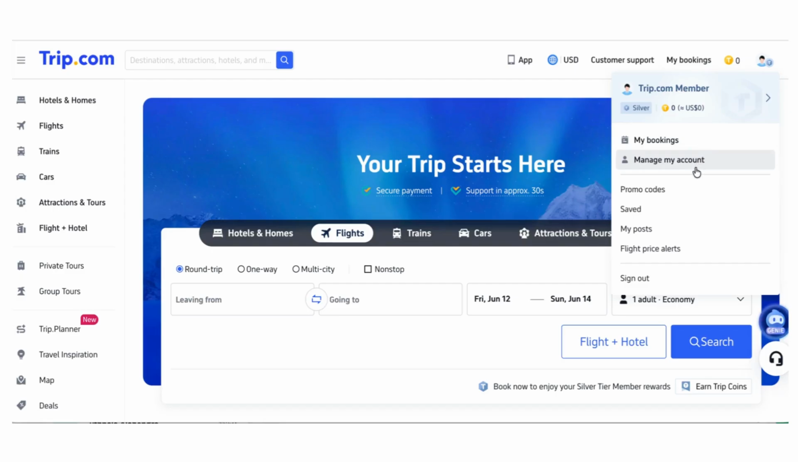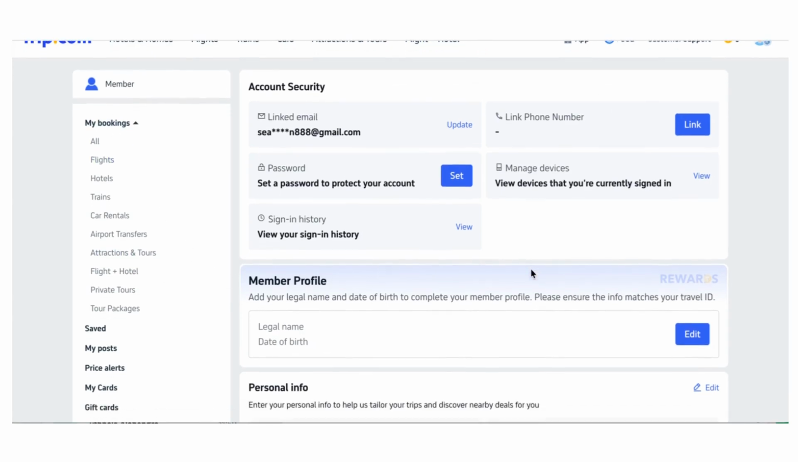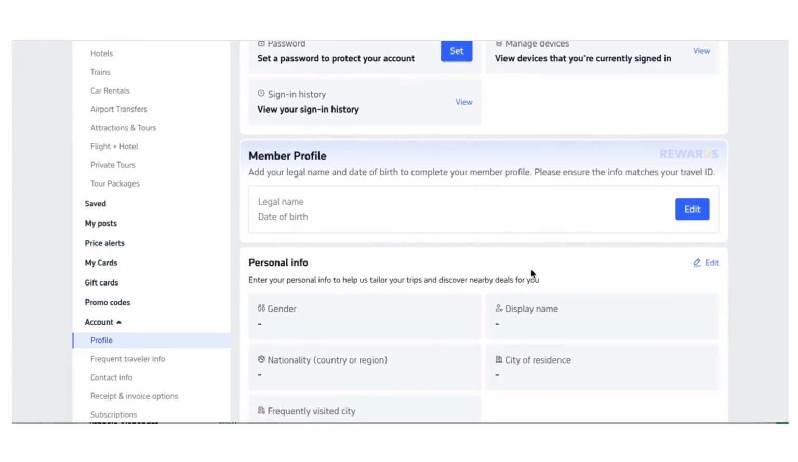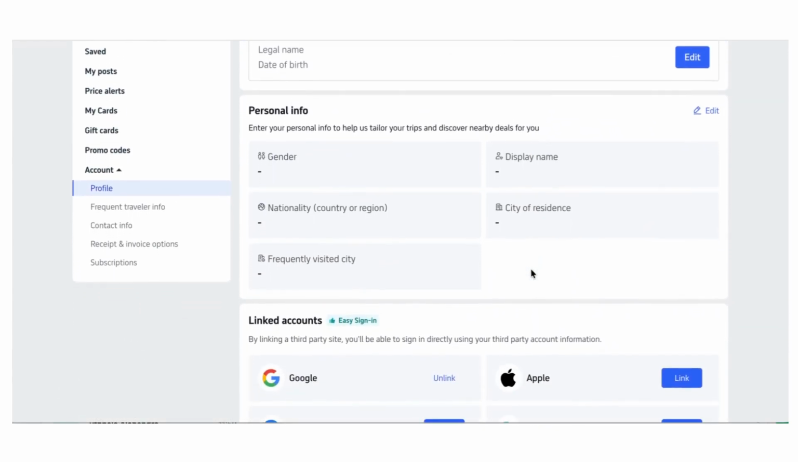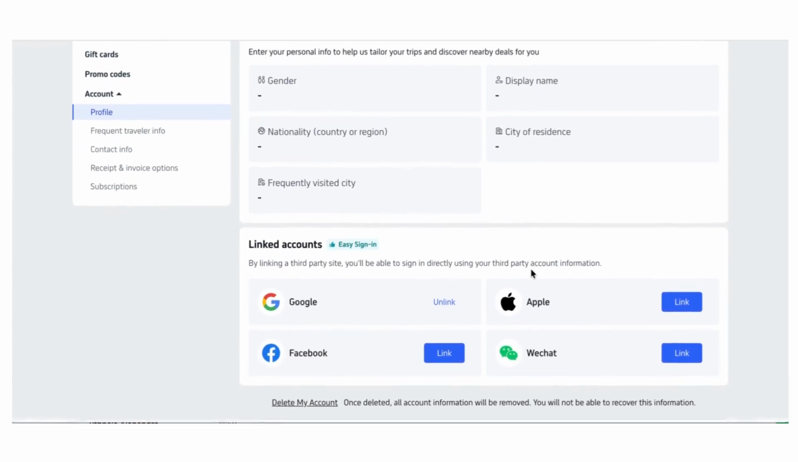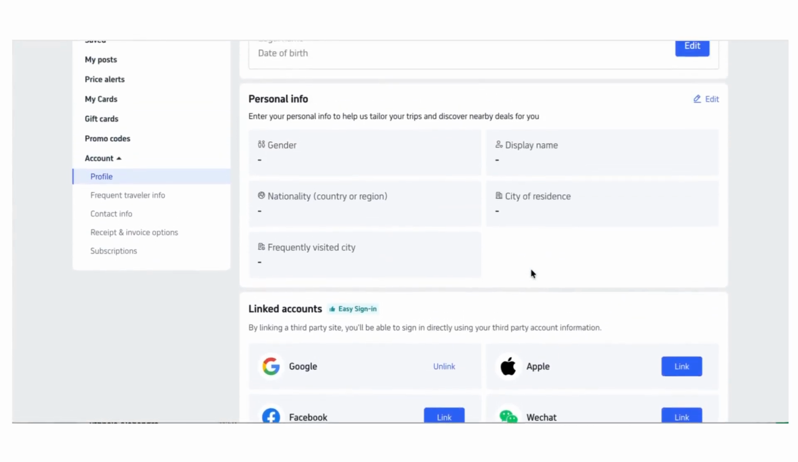Now we are inside the trip.com account profile section. Here, you can see your account security details, such as linked email, phone number, password, managed devices, and sign-in history. The linked email is important because trip.com will send booking confirmations, payment updates, and travel notifications to this email.